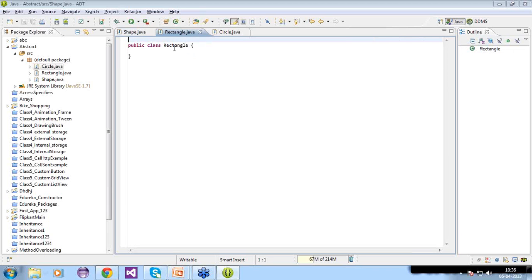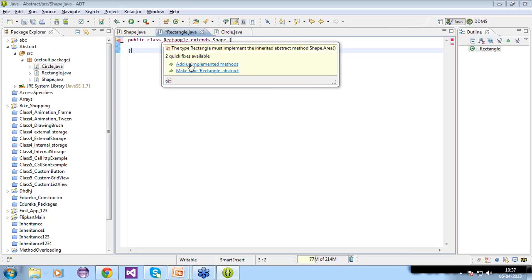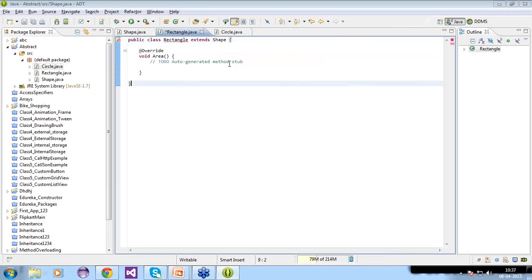The name of the method is area. In the rectangle, what I'll do, I'll extend the class, extends shape. Okay. Now you can see it is showing me an error as soon as I extend this class. It is because in the shape class we have got an abstract method. So whenever you extend an abstract class, you have to implement all the abstract methods. You have to override all the abstract methods. So I'll just click on add unimplemented methods. When I do that, the area method comes automatically.